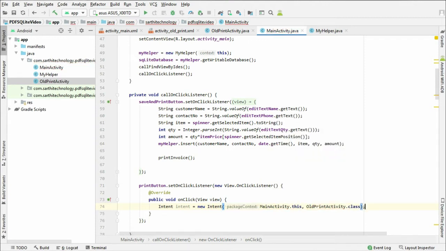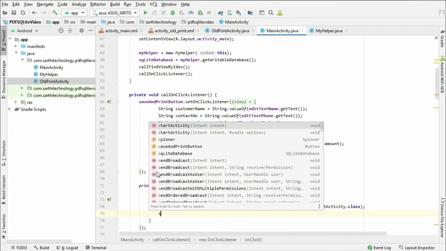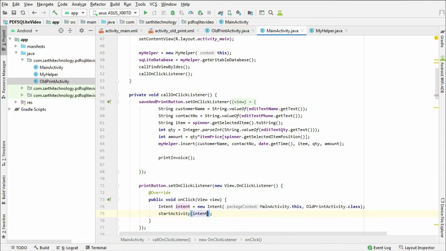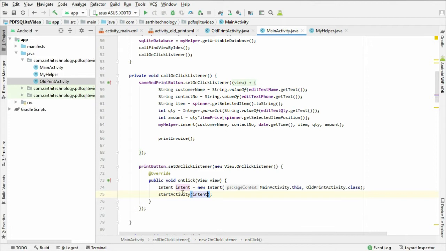Okay, now here startActivity and intent. So using this we will open another activity, that is OldPrintActivity, when we click this print button.